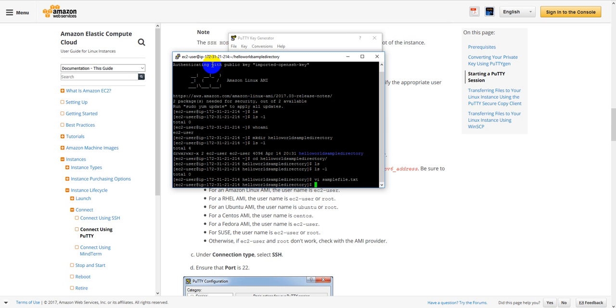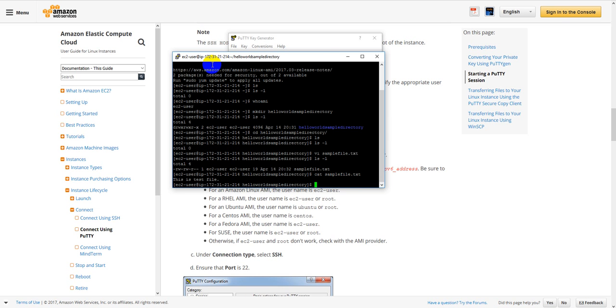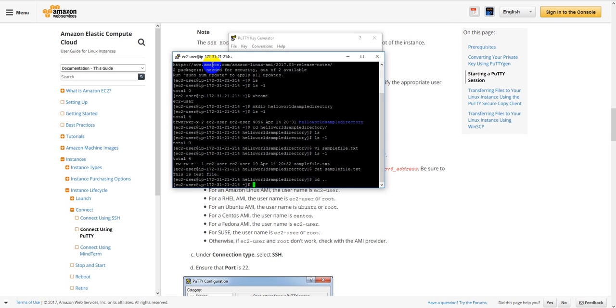So just click enter and now do ls -l. There you go. Your file is showing up right now as sample file dot txt. You can also review the contents using the cat command, sample file.txt, and you can see whatever the file contents are over here. Hope that makes sense. Now let's come out of this directory.